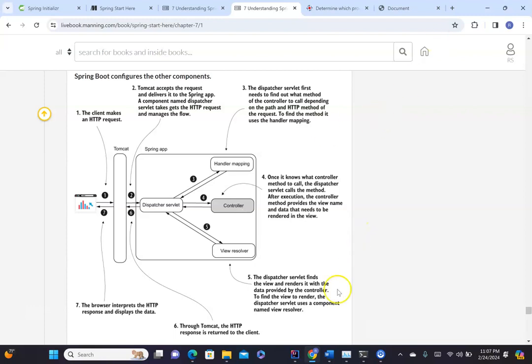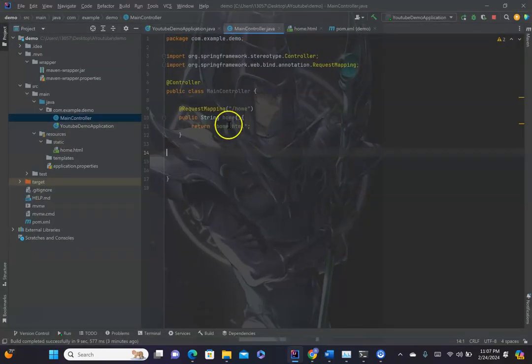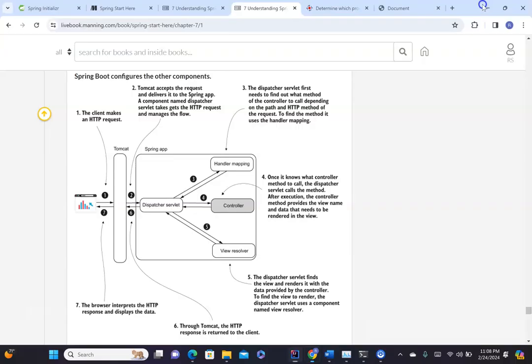Now, when the controller calls the method, it's going to return a view. So here we have home.html, which is the view. So it gives that back to the dispatcher.